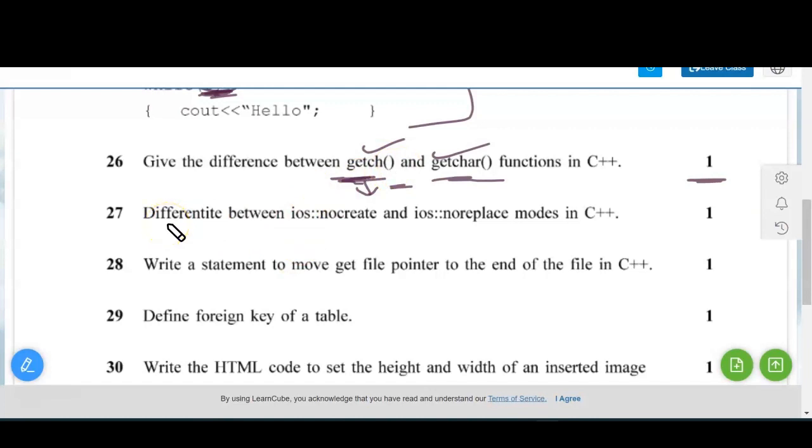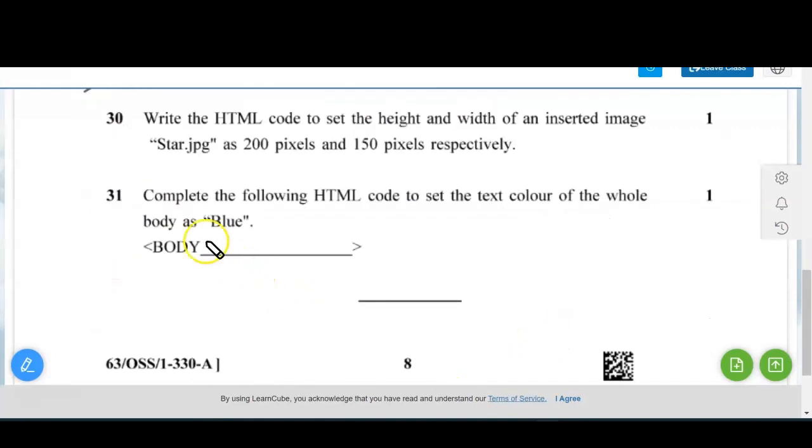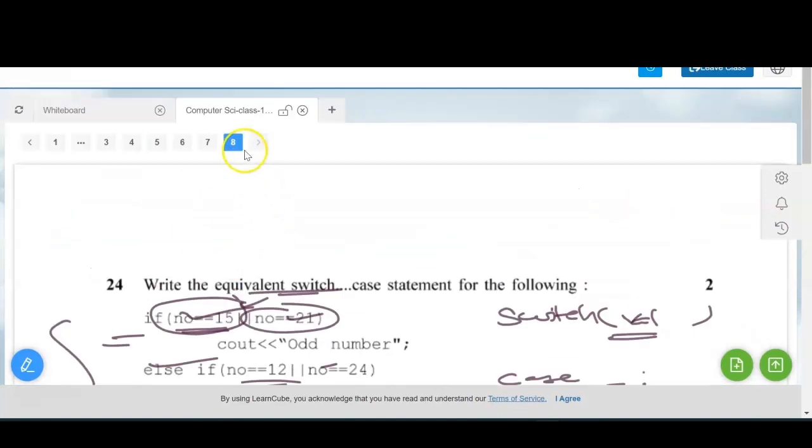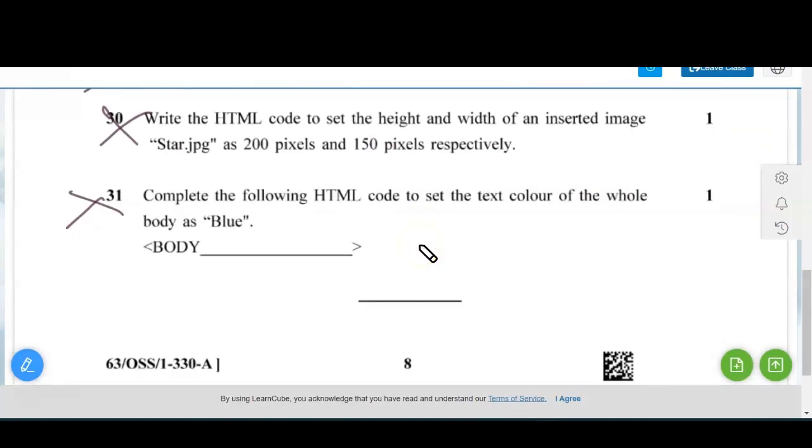Next question again is a not discussed chapter, and this one is again a not discussed chapter. This is also not a discussed chapter, and this again comes under the HTML topic. So these are all not discussed. So by this your previous year question paper has been discussed with all the chapters that you have covered.